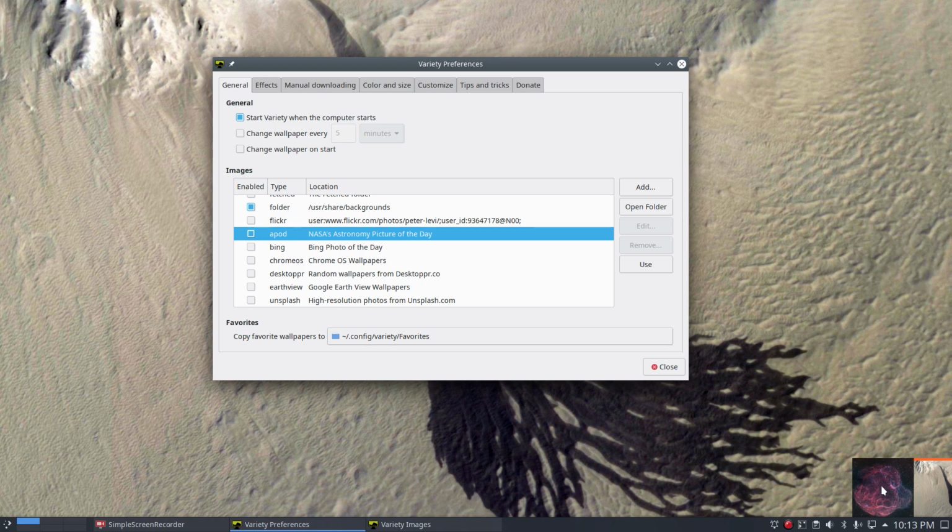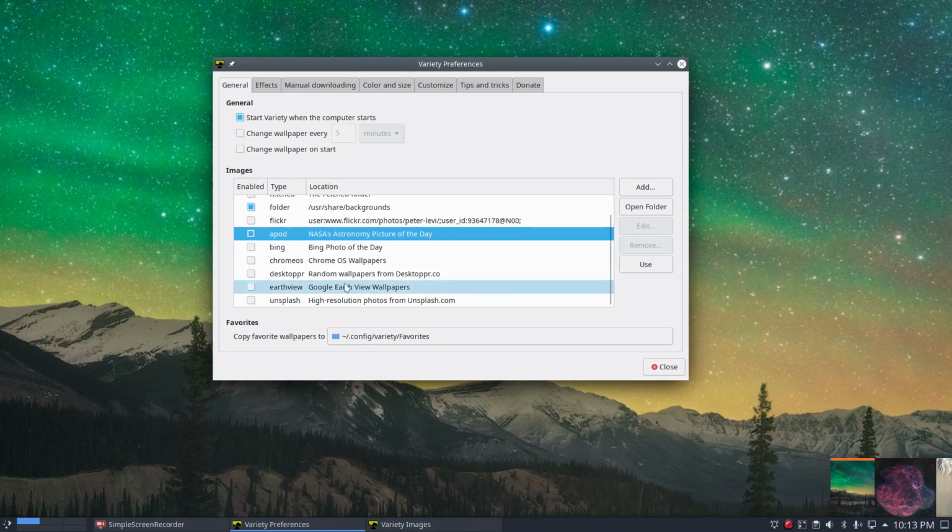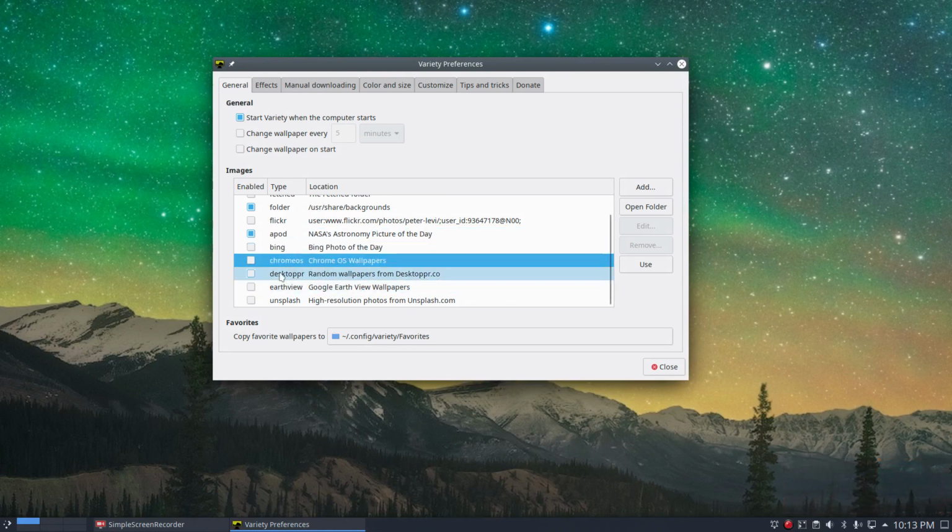I have dual screens, so I see three pictures and they're divided over my two screens. Well, that's a good one. So these will provide some source, and you can add folders and so on.